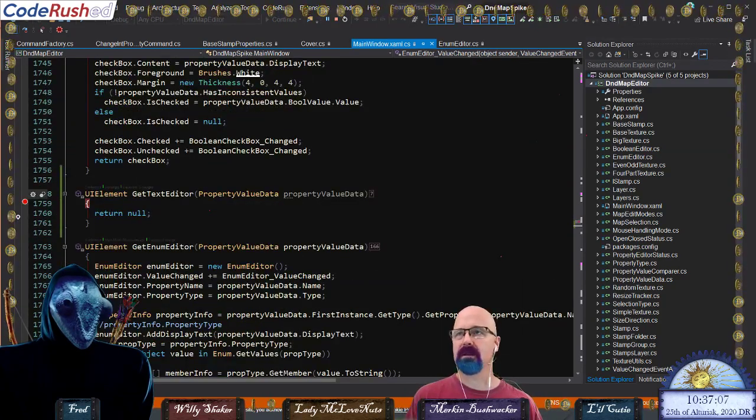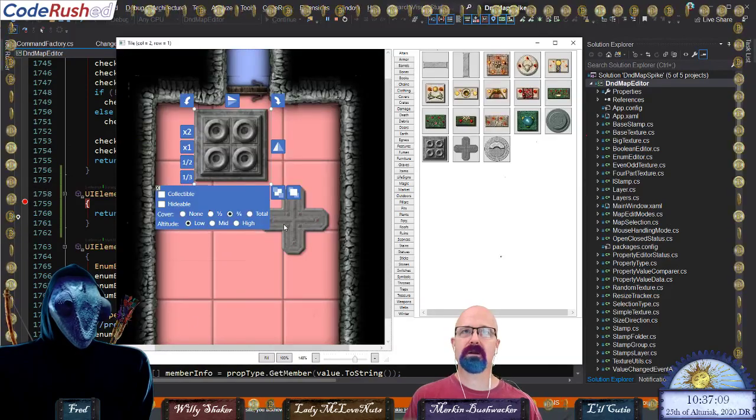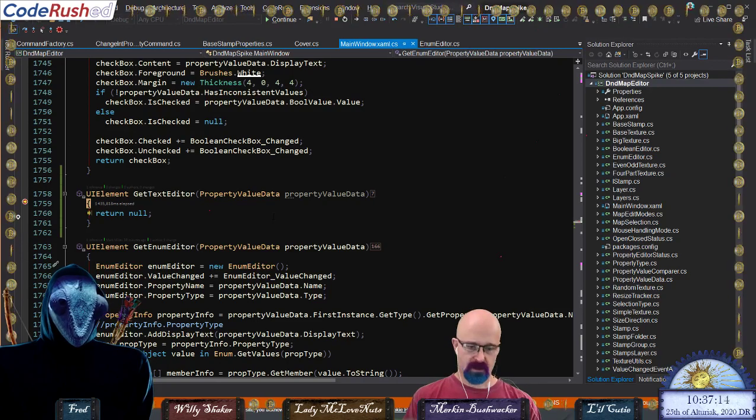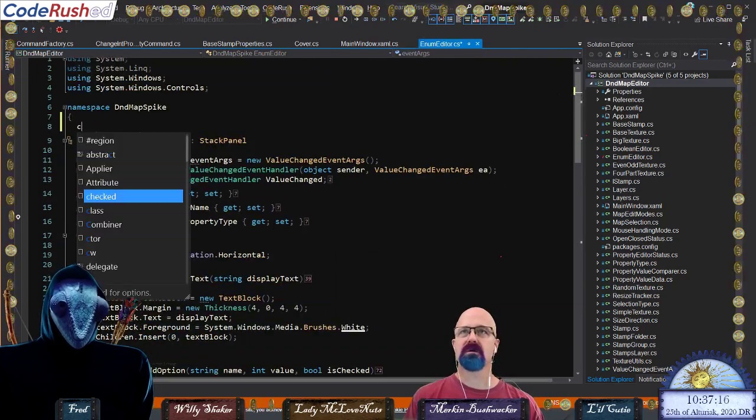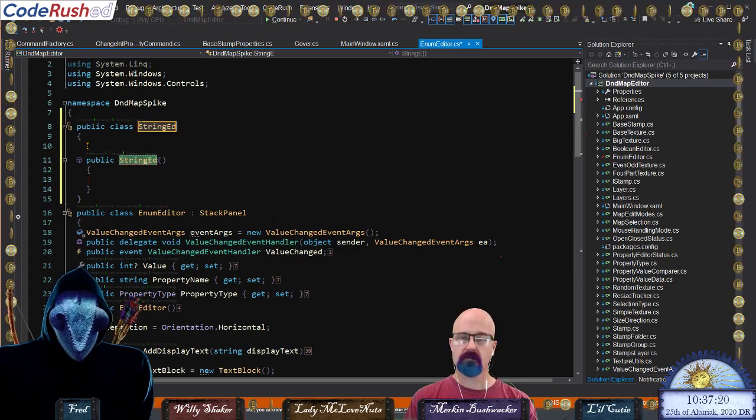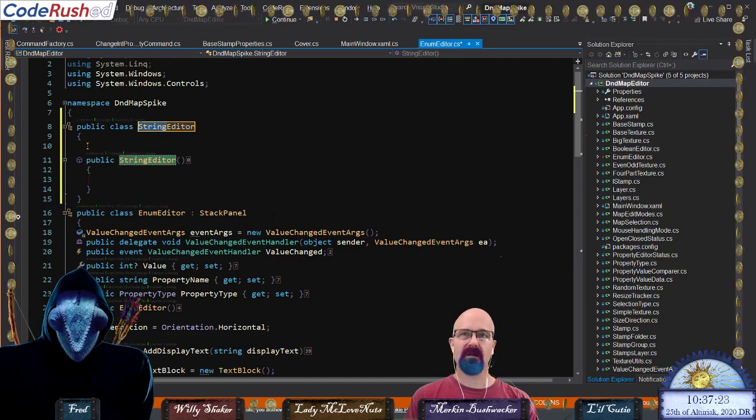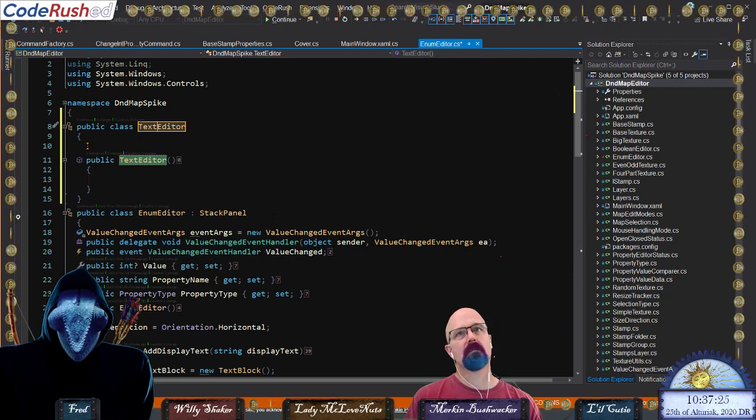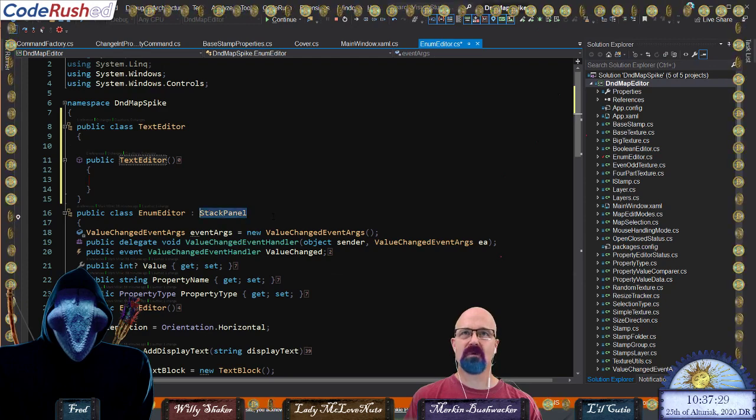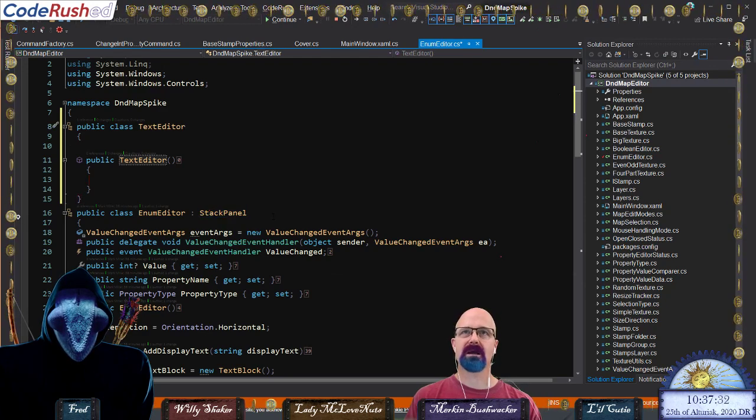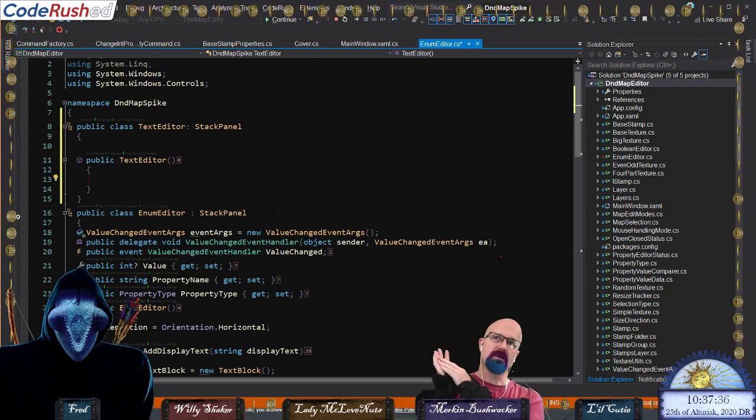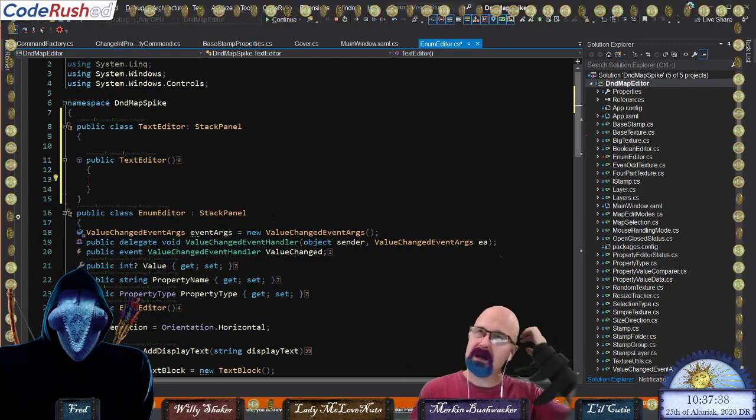So let's set a breakpoint here. We'll trigger the breakpoint. We'll use edit and continue to build this whole thing. So let's go look at our enum editor. Go into there. Let's create a new class and call this our string editor. Or maybe a text editor. Text editor, I think, is going to descend from a stack panel as well. Actually, it's going to be horizontally aligned. So we'll have a stack panel, and on the left we'll have a text block, and on the right we'll have a text box.